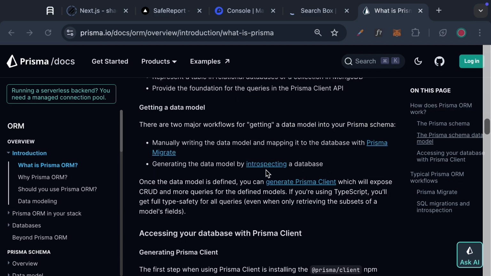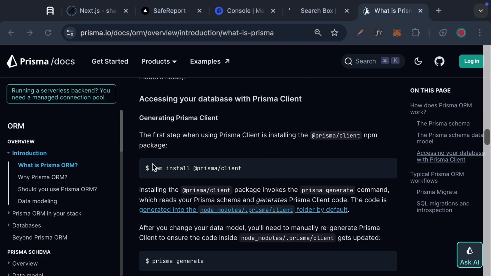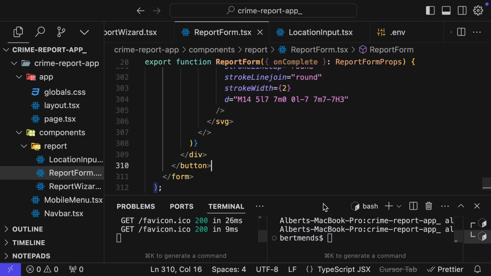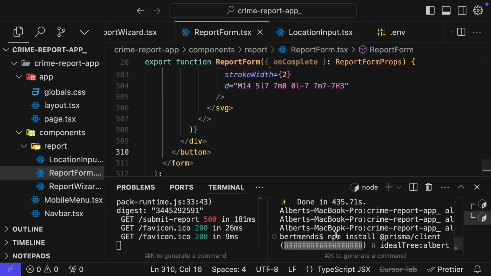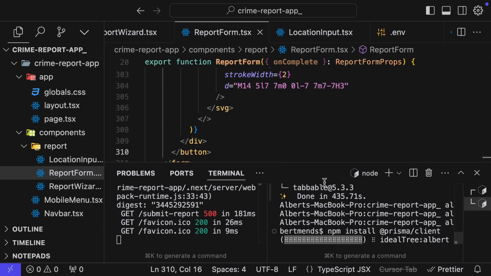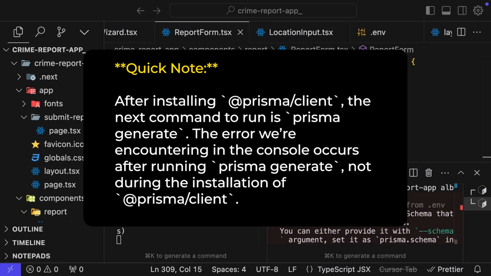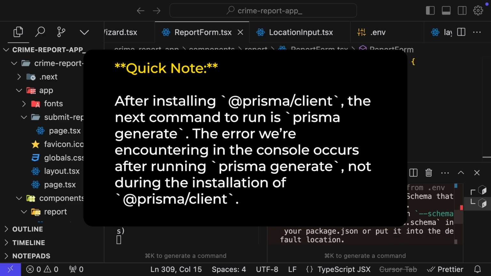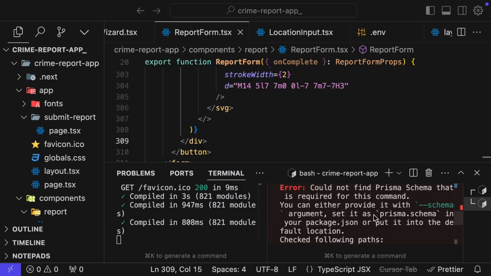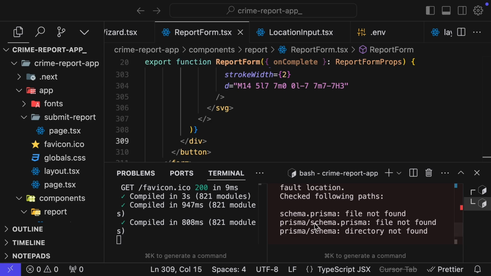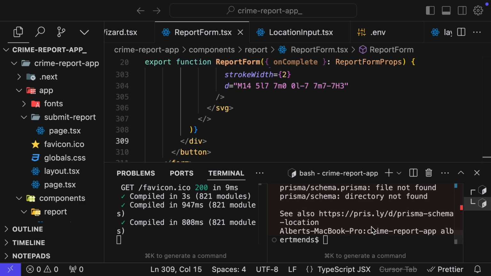So to get started with Prisma, we have to install the Prisma client. So I have to copy this command here, move back to my terminal, paste it over here. So npm install Prisma client. Wait for this to get installed. I'll pause the video, and once it is done, I will resume back to this code. All right, so we are getting this error that says we couldn't find Prisma schema, which is required for this command. Right, so schema.prisma file not found. So we have to create this folder before we can use this command, right?